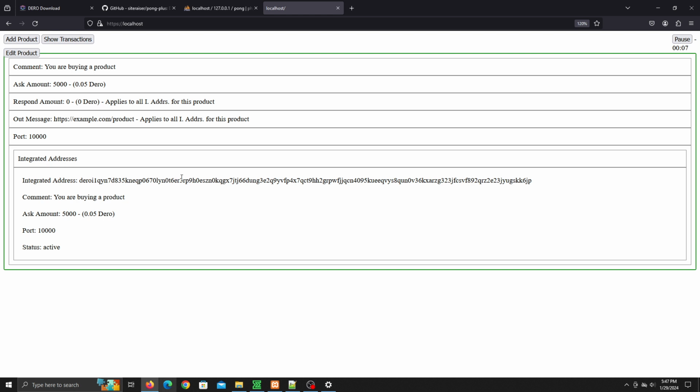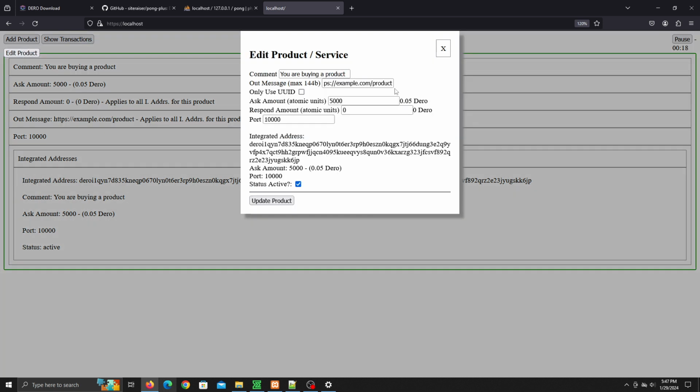So they put this address into their wallet, and they'll see, well, actually they'll see whatever is down here, because you can have multiple integrated addresses per product on this setup. So the reason I'm doing it this way is so that, say it's a newsletter, and you want to change the link every day or every week or whatever it is, just go to edit product every day and put in the new link, like so, and just update it.